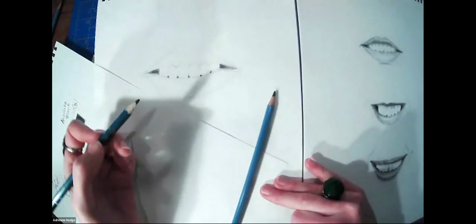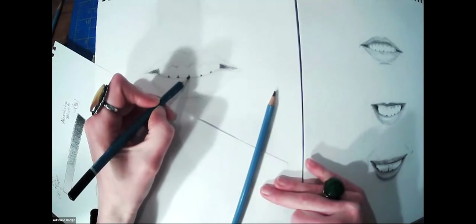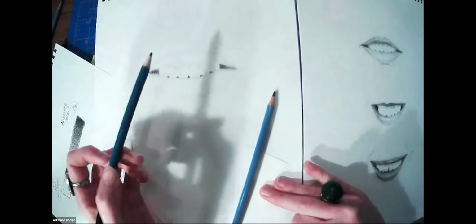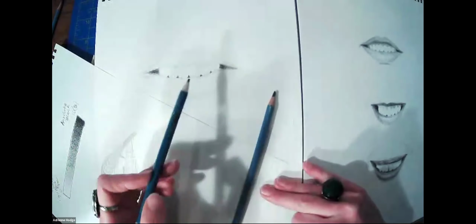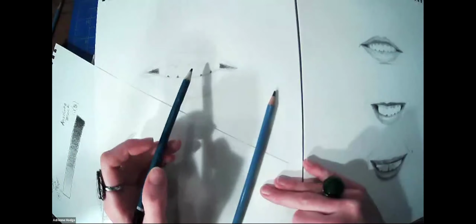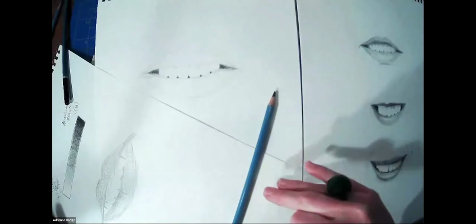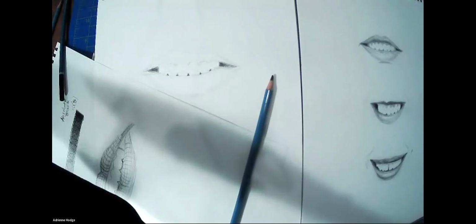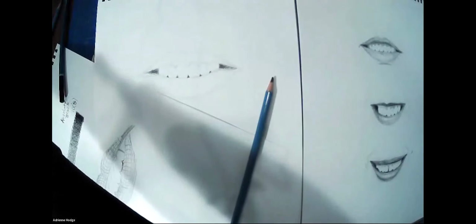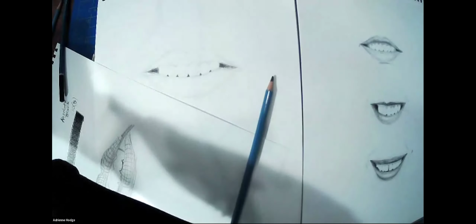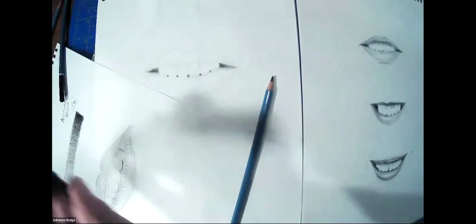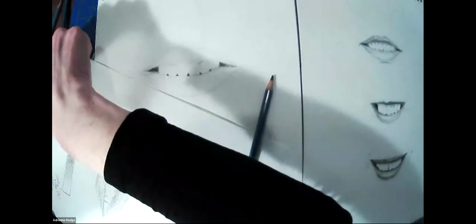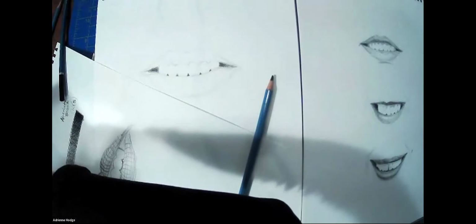All right, so we're getting those dark little rounded triangular corner spaces in there, and now the optical illusion is starting to happen. And I used a 4B for that, by the way. Now I want to use a 2B for these, this lightest value on the lips.